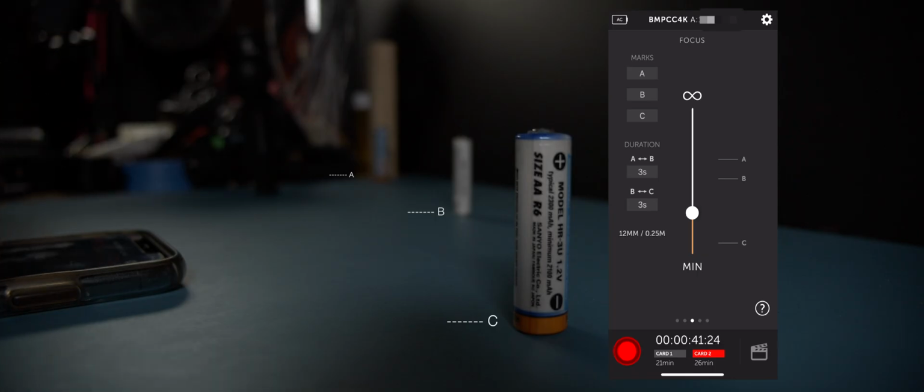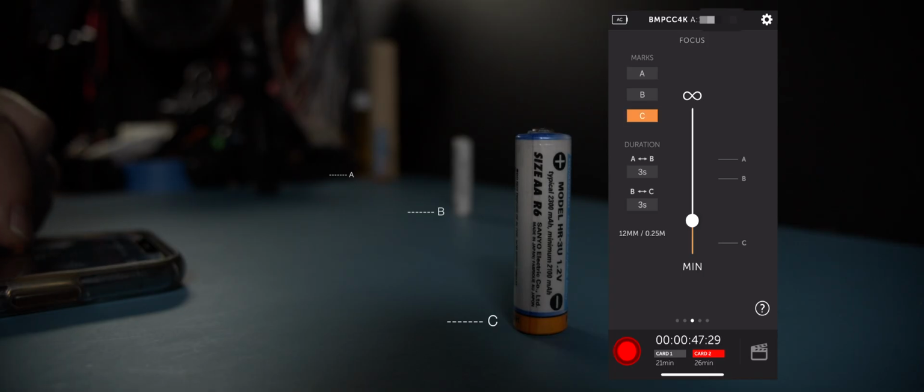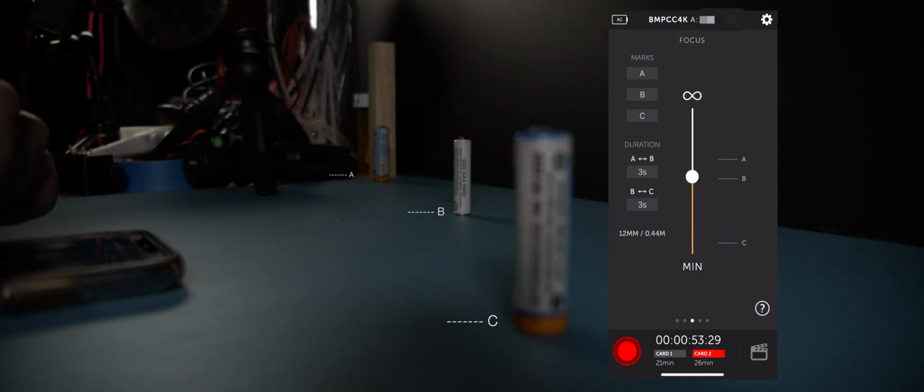So I can do the first battery here. The one there, and this would be the location C. I can push and hold. And then I pull forward to B. I have the second battery. And focus, and push and hold B.